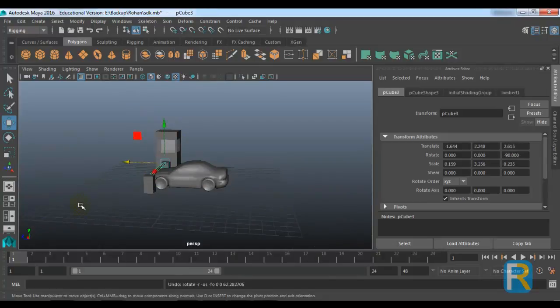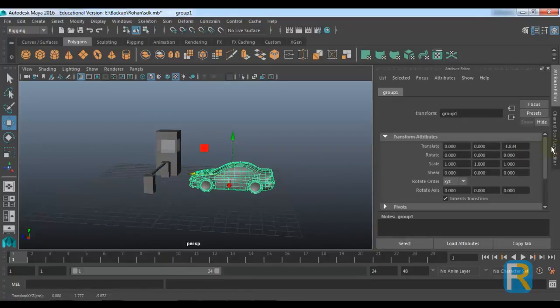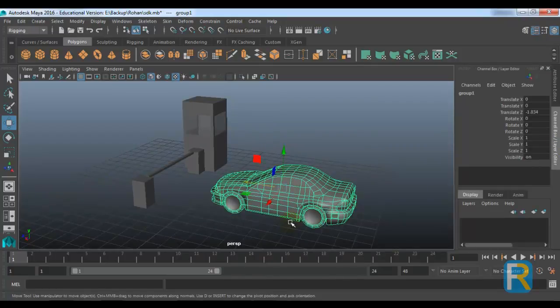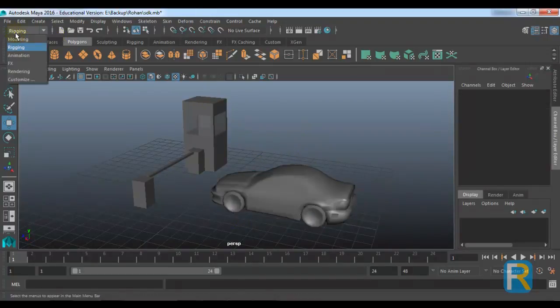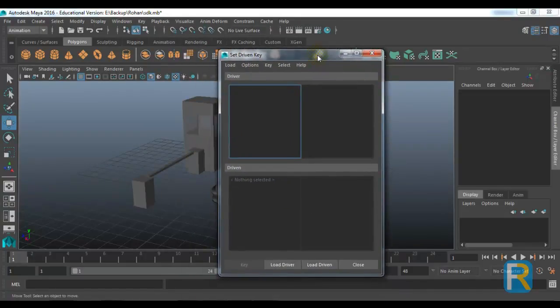So let's create this example. How to work it out. Basically over here we can connect a link between the translation and rotation of these two objects. To do so, you need to go to the animation module, key, and there we have an option called set driven key. Choose this option. It will open up a floating window of set driven key. The shortcut you can say is SDK.